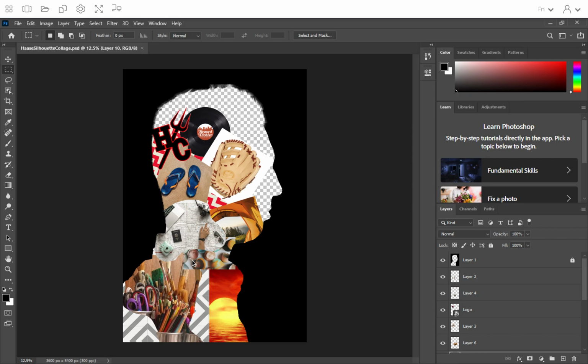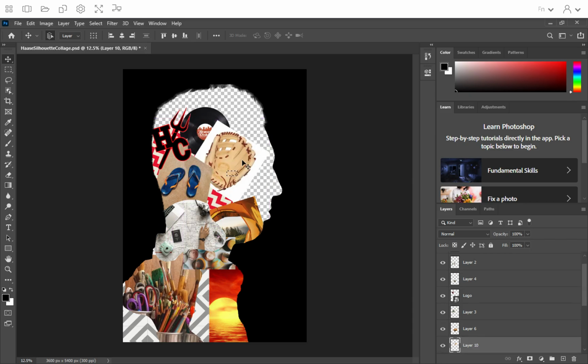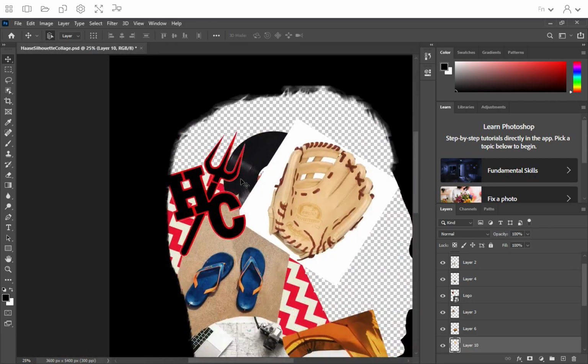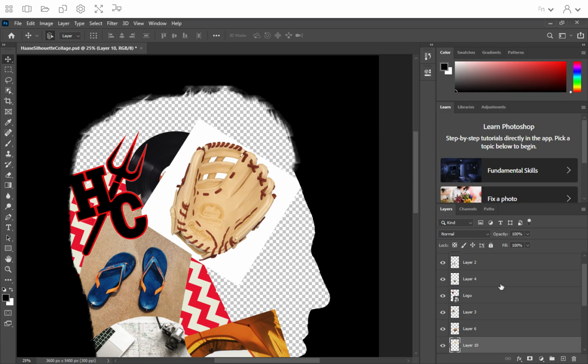One of the things I want to show you guys today is how to actually select an image and remove it completely from its background. So for instance, if you look at this picture of this baseball glove here, I'm going to show you guys how we can actually select that so that the glove is alone and there's nothing else in there, so that we take that white square around it out.